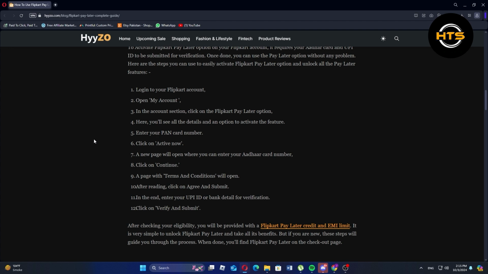Now, enter your PAN card number. After that, click on Activate Now. A new page will open where you can enter your Aadhaar card number. Then, click on Continue. A page with terms and conditions will open.